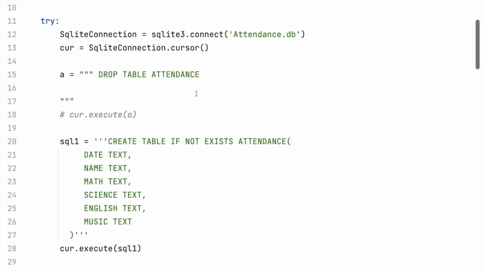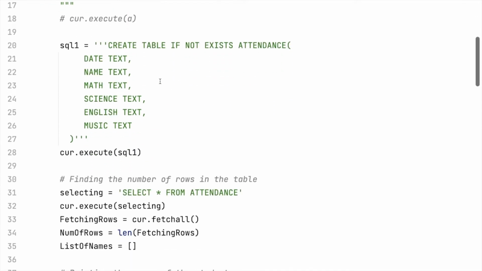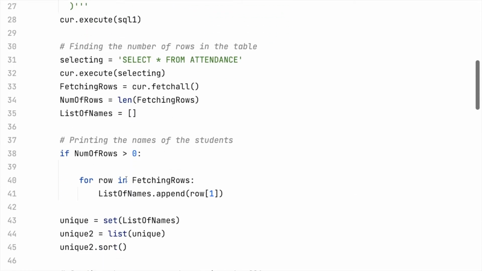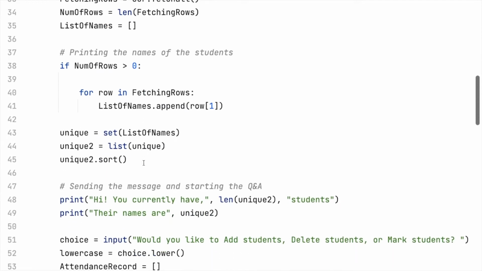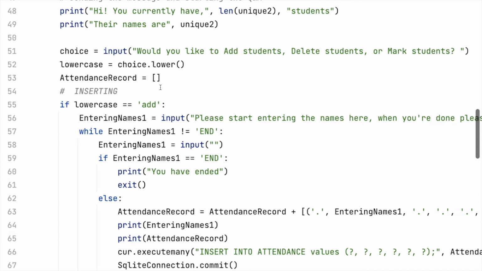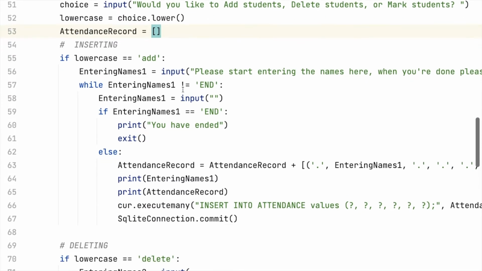So the first thing I've done is I've imported SQLite, then try, and then I've created the connection, put in a drop table in case we'll need it. Then create table if not exists. I'm selecting, create an if statement for the list of names. Then choice is equal to input: would you like to add, delete, or mark students? Change that to lowercase, so whatever the user enters will be changed into lowercase. Then attendance record is equal to empty brackets.